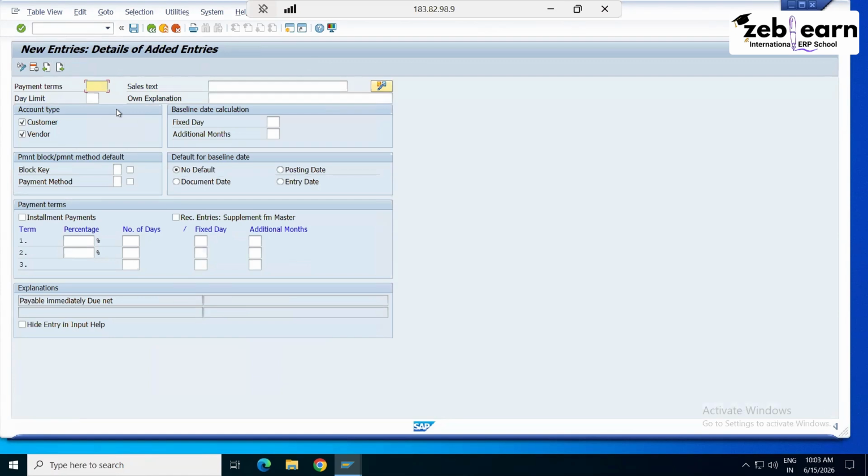We have already maintained a terms of payment. What was that? Anybody remembers? I think 10 days, SAN2. Okay, today we will do ALE4. Yes, this is the terms of payment for today.